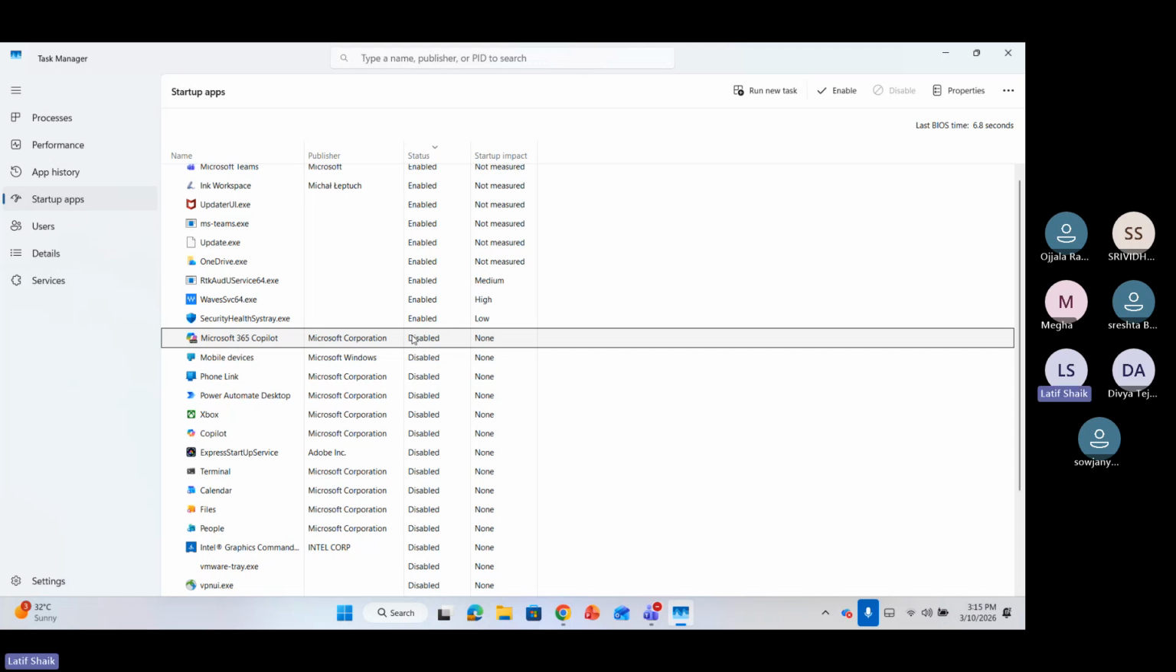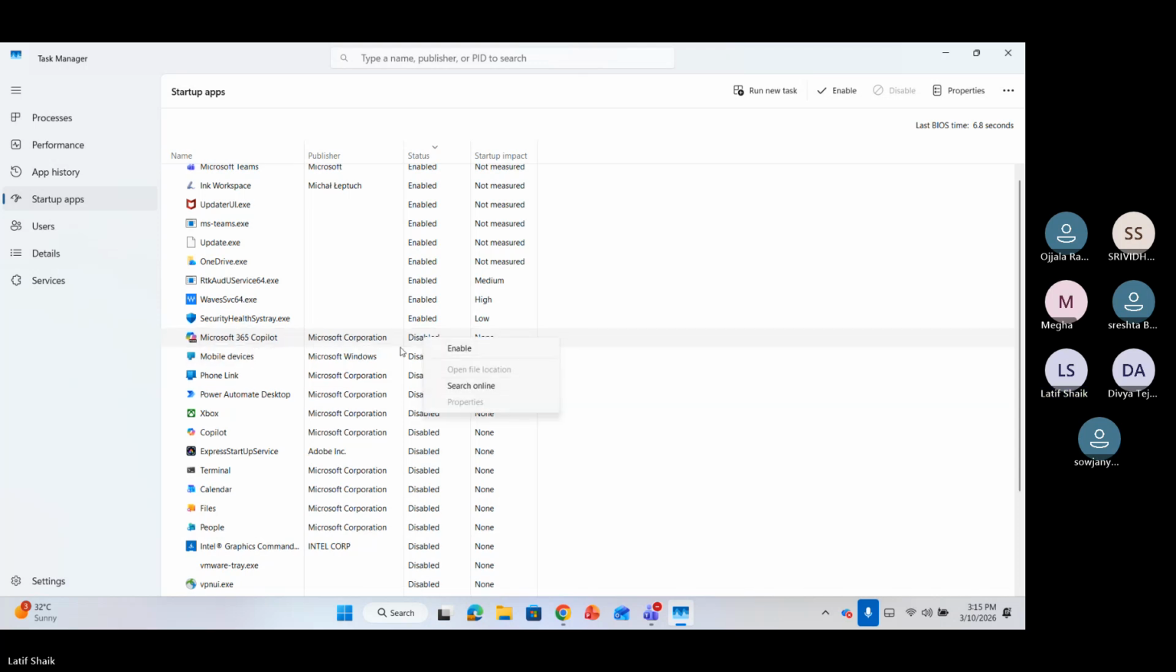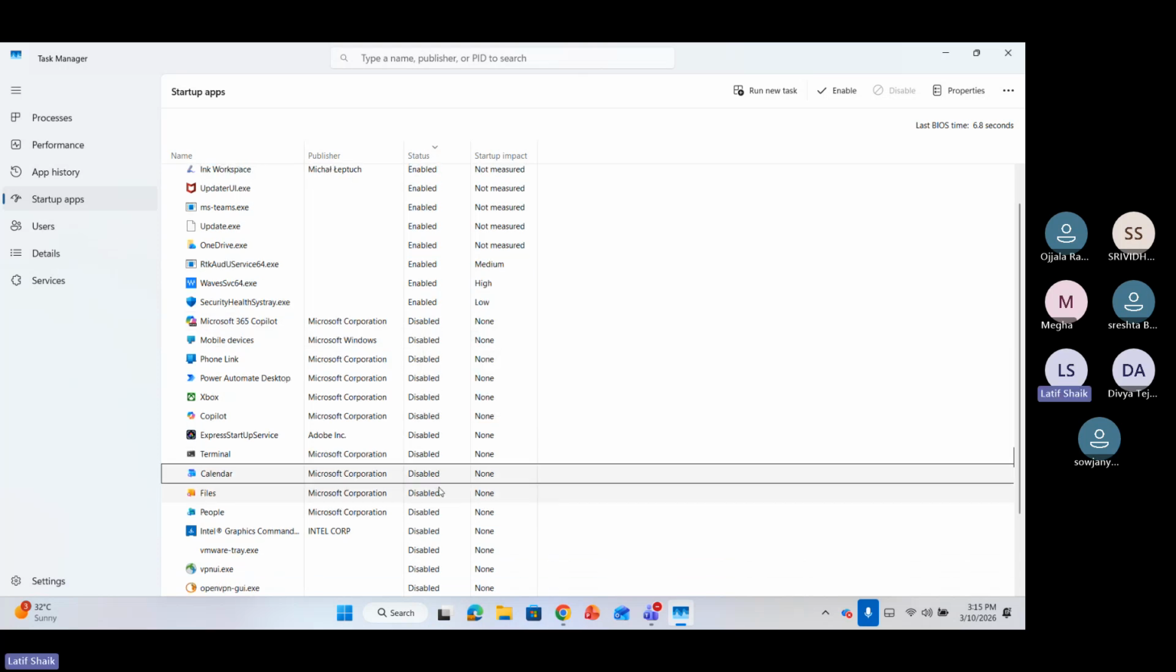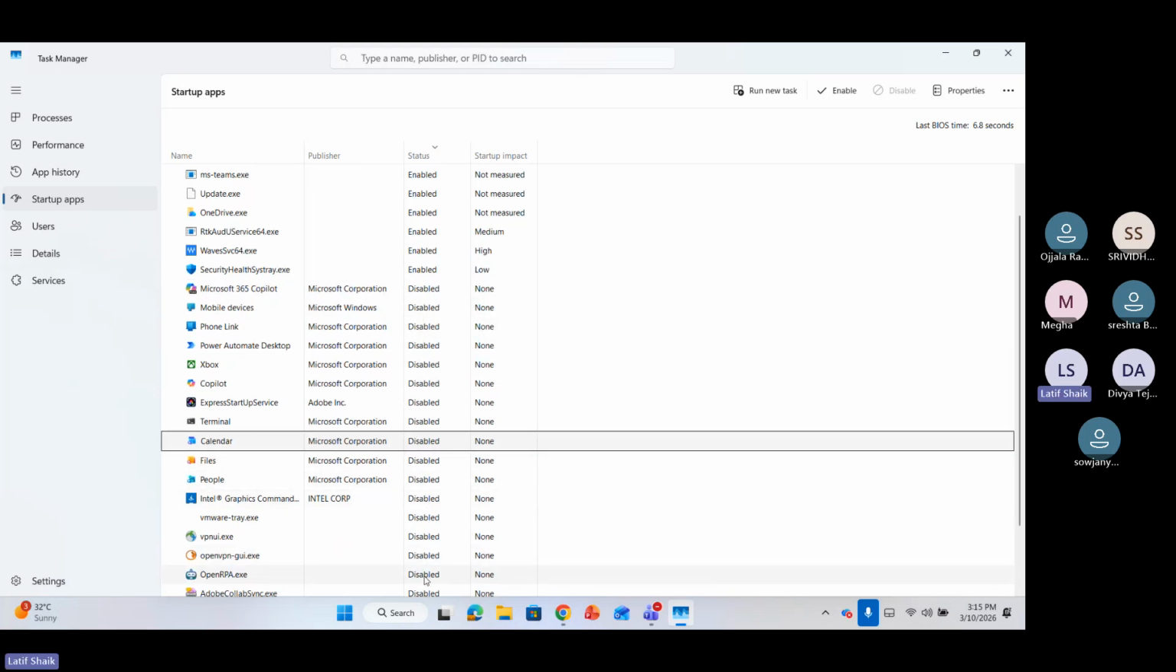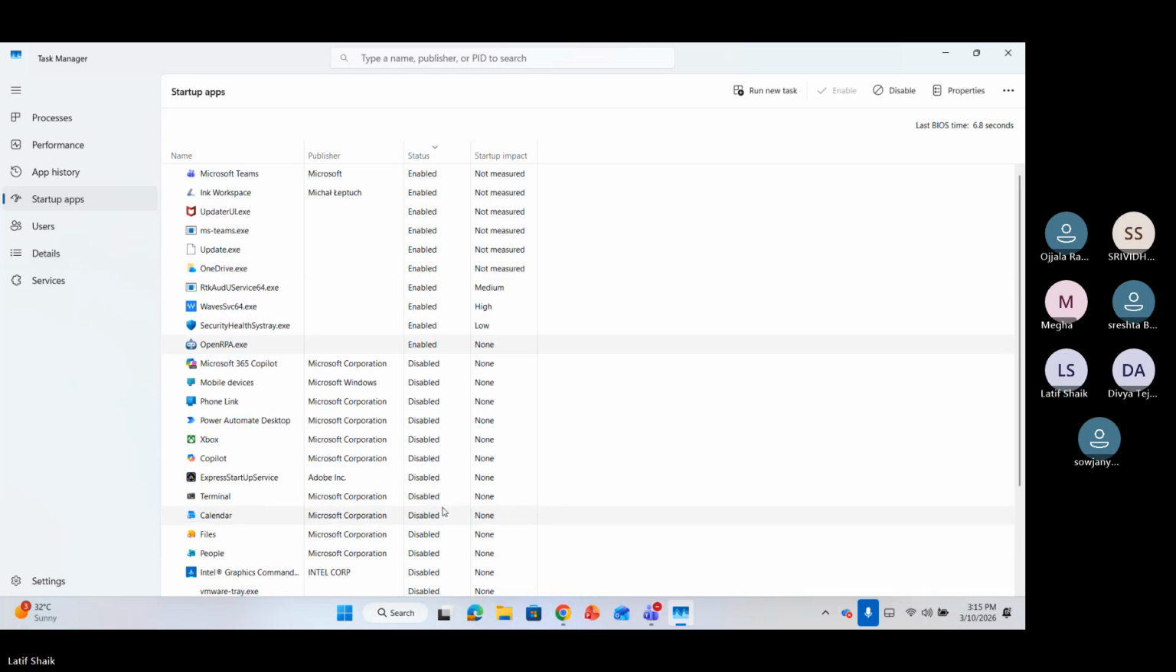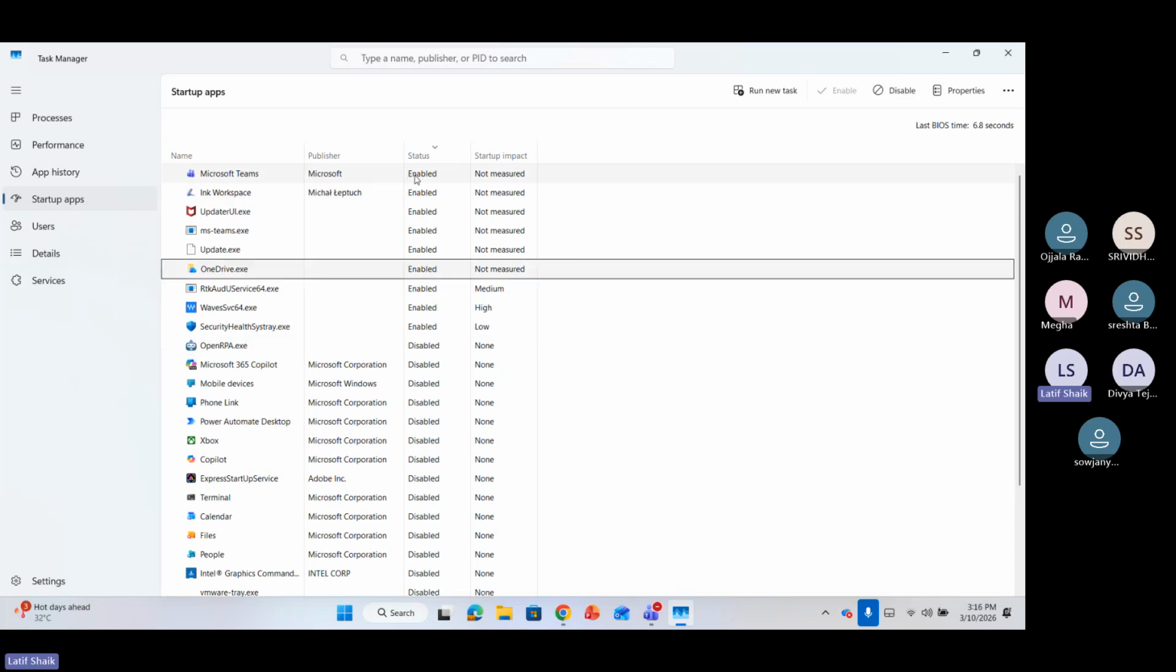So what I've done is I made them disabled. For example, I thought this service must be started when the system is started, so I kept it enabled. Later I realized no, this should not be started at system start. I will start it manually whenever required. If the application should not be started, then I'll keep it disabled. So disable the applications in startup applications that are not at all required at system start.